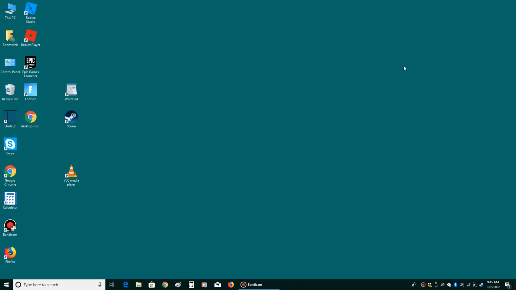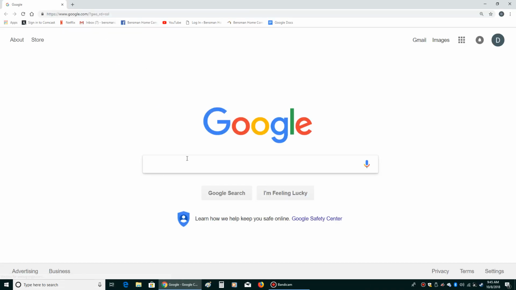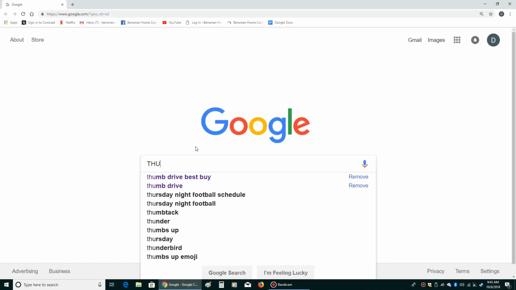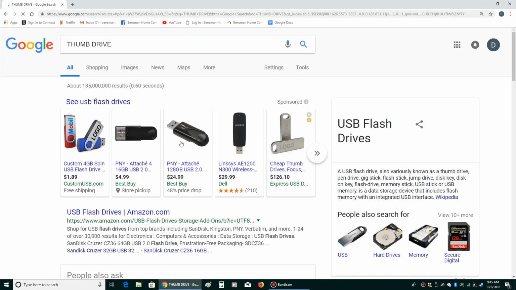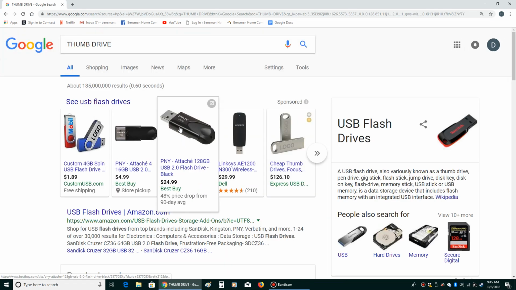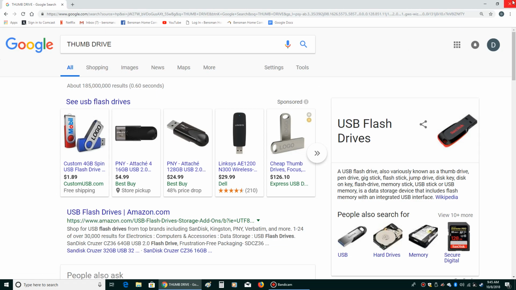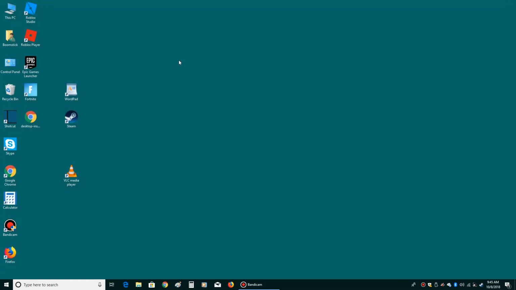So what I'm going to do is I have a little thumb drive, and let me see if we can take a look at that. And there we go. Yeah, so I have a thumb drive. It looks kind of like that. It's got a little USB port right there. I'm going to take my thumb drive and plug it into the USB port of my computer.